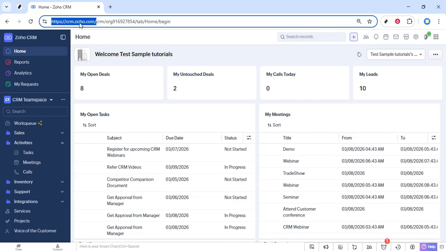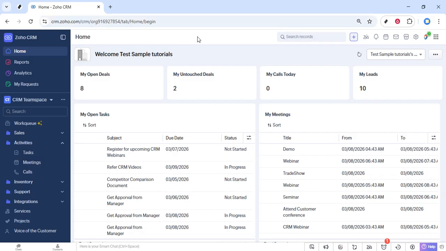First, open your web browser and go to crm.zoho.com. This is the main login page for Zoho CRM. If you're not already signed in, enter your login credentials and access your account. Make sure you're using the correct workspace or organization if you have access to more than one, so that the contacts you want to call are visible.